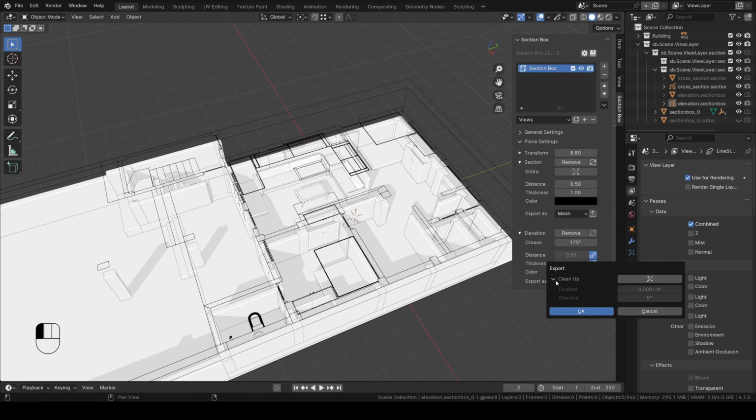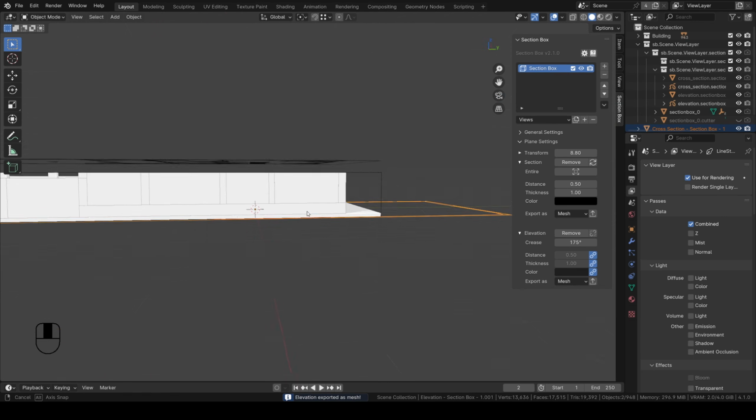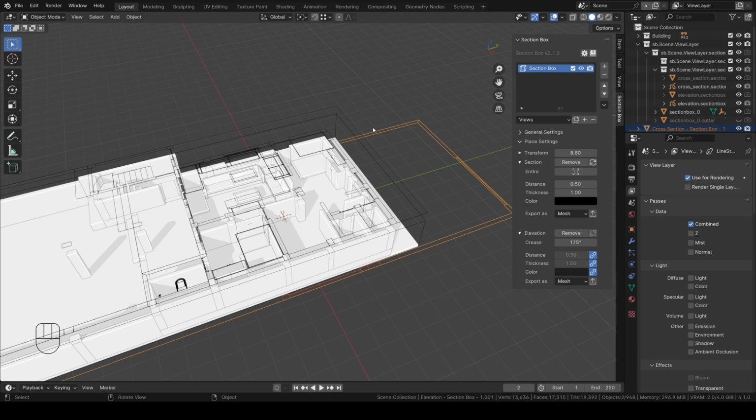So click it. Then I recommend to check the cleanup to remove any unnecessary vertices we really don't want in our drawings. So enable this and then click OK. And here we go.